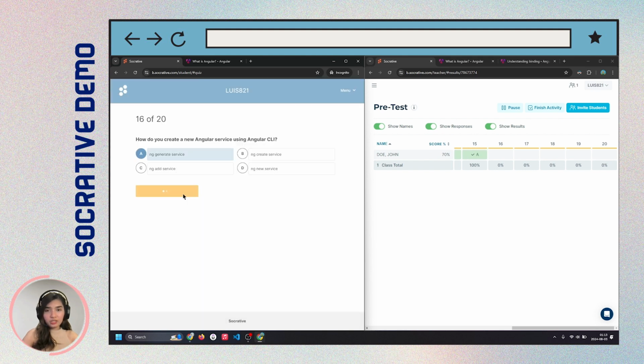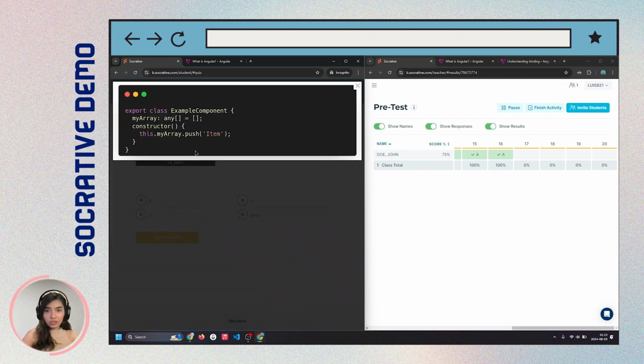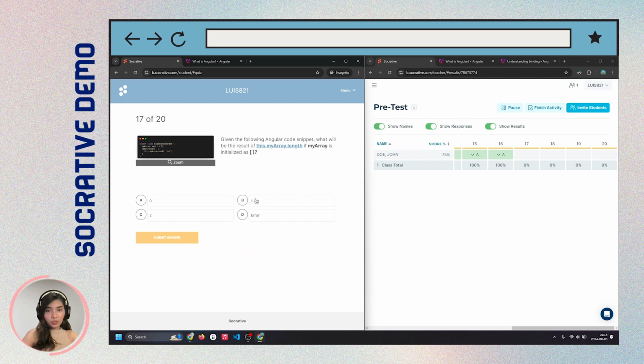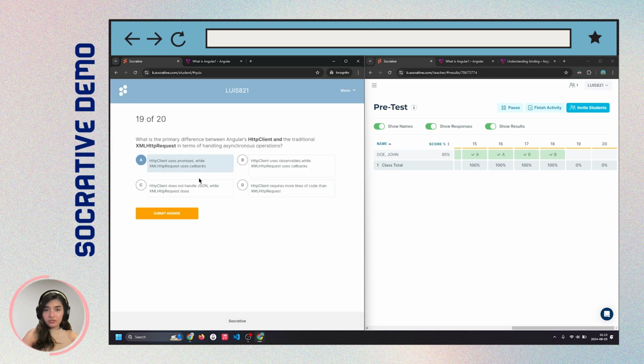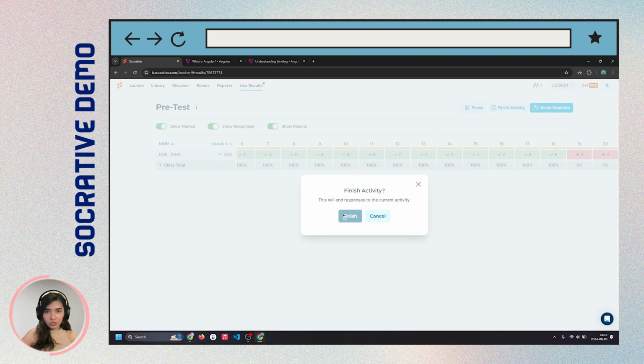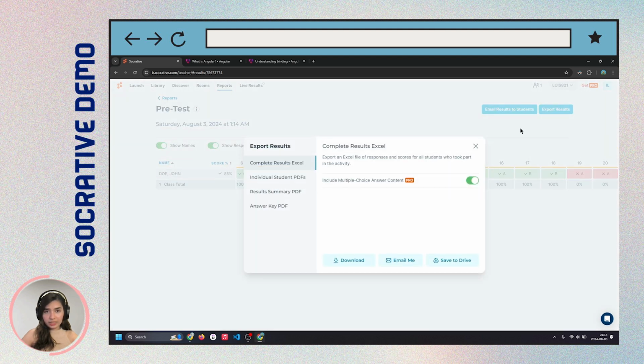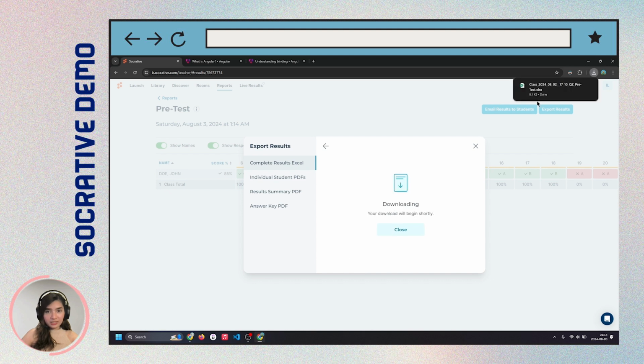For questions 17 to 20, as aforementioned, I've added code snippets, so this is how they can view it. They just need to click the photo. After taking the quiz, the teacher can finish the activity and export the results. Just click the Finish button and then the Export the Results button. Click Download.